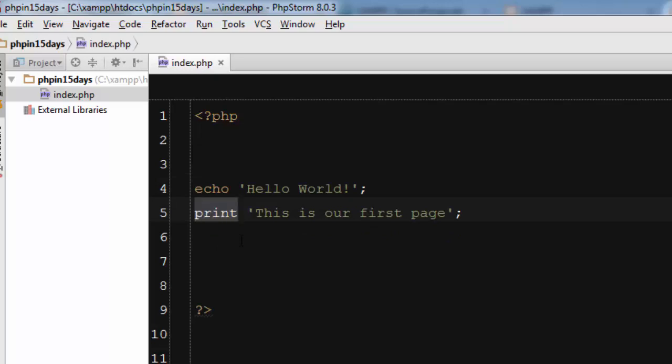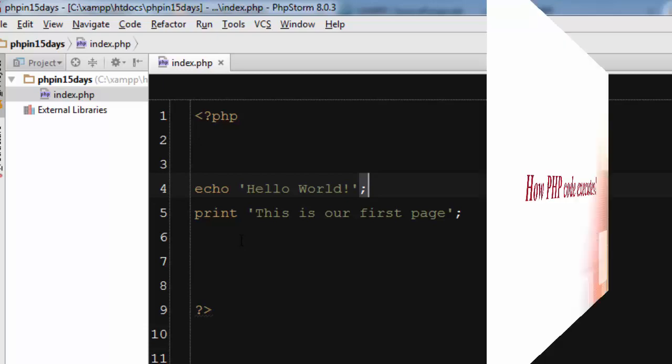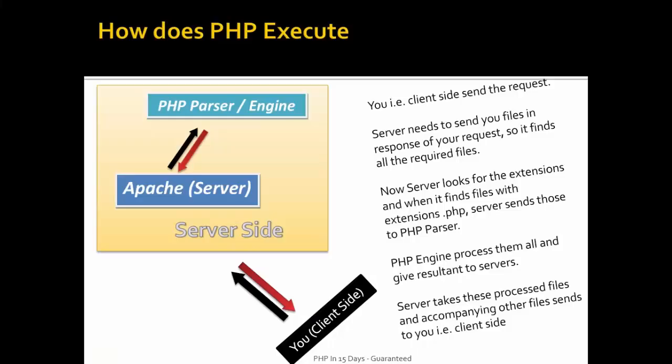To show anything at client side, use echo or print, then write all the text you want to write within single or double quotes, and at each and every command or line where your command has been completed, put a semicolon. I would like to demonstrate to you how PHP executes at the backend.